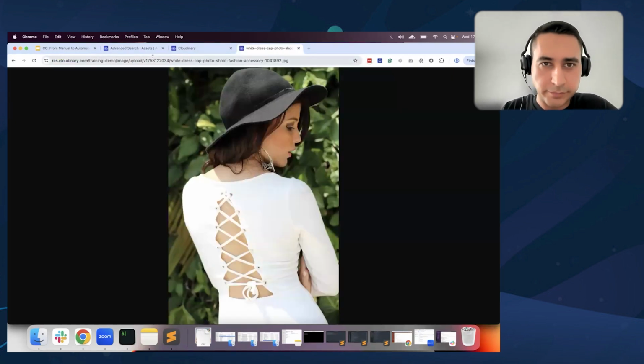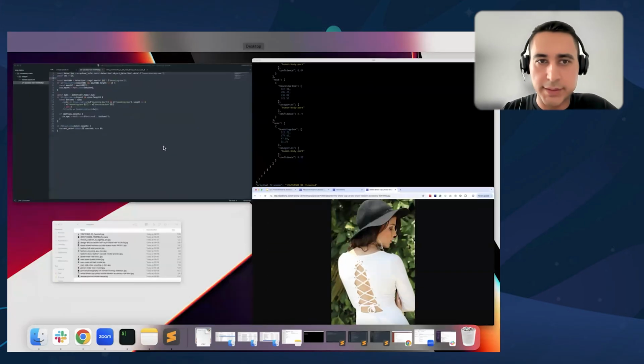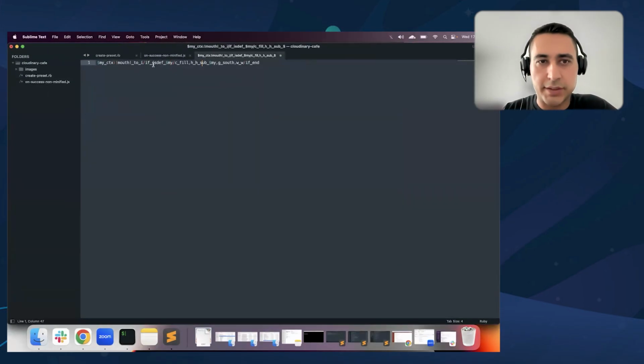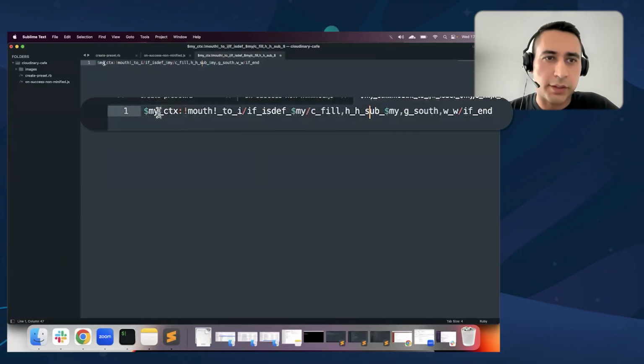So this is the original image that we uploaded. I'm going to take the transformation that we'll apply, and I'll just go over it before we use it. Here with the $ and my, this is just a variable that I'm defining. So this is the syntax. I'm extracting data from the contextual metadata, so we are prefixing the next section with ctx for context. The next section determines which field of the contextual metadata we're interested in. In this case it is the mouth.